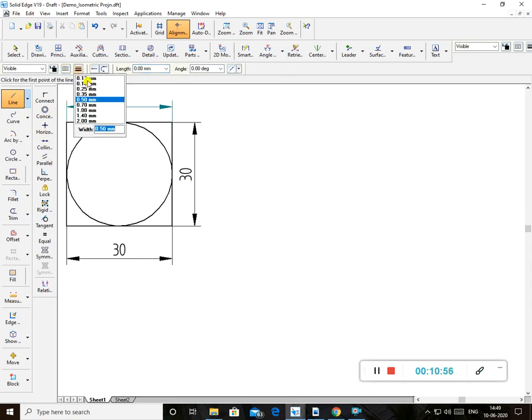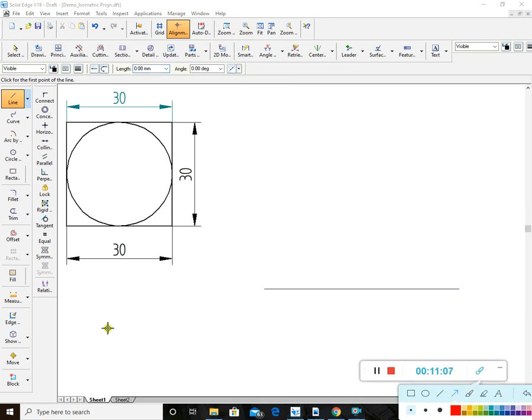I take a thin line here, 0.5. First I'll draw a horizontal line. First step, you have to draw a horizontal line. Then you have to consider this corner. See this corner. From this corner you have to view the object. If you view the object from this corner, this portion comes to the left side, and this portion goes to this side.